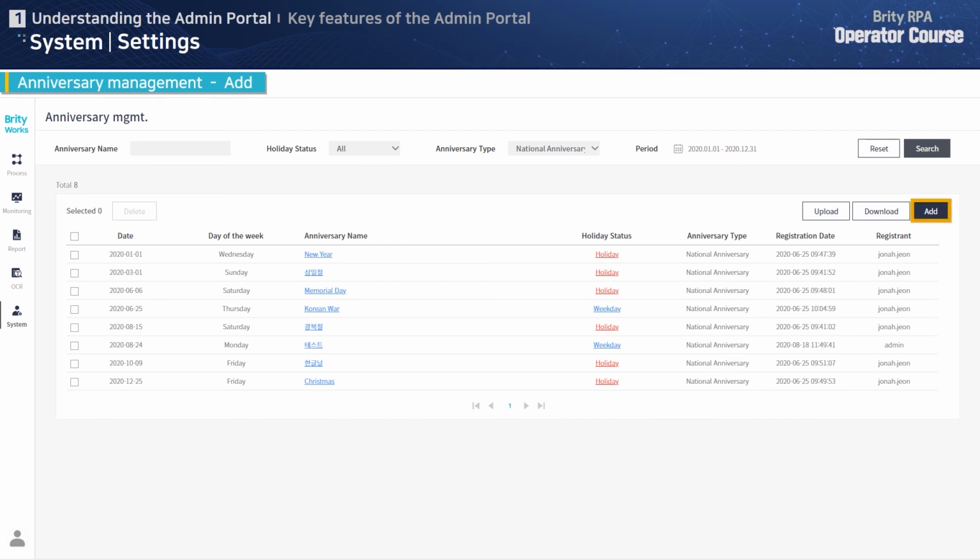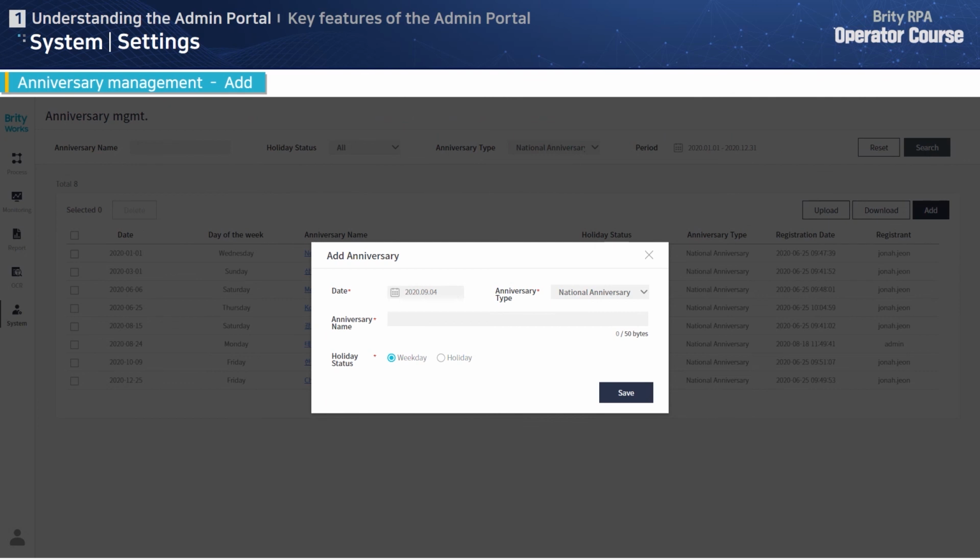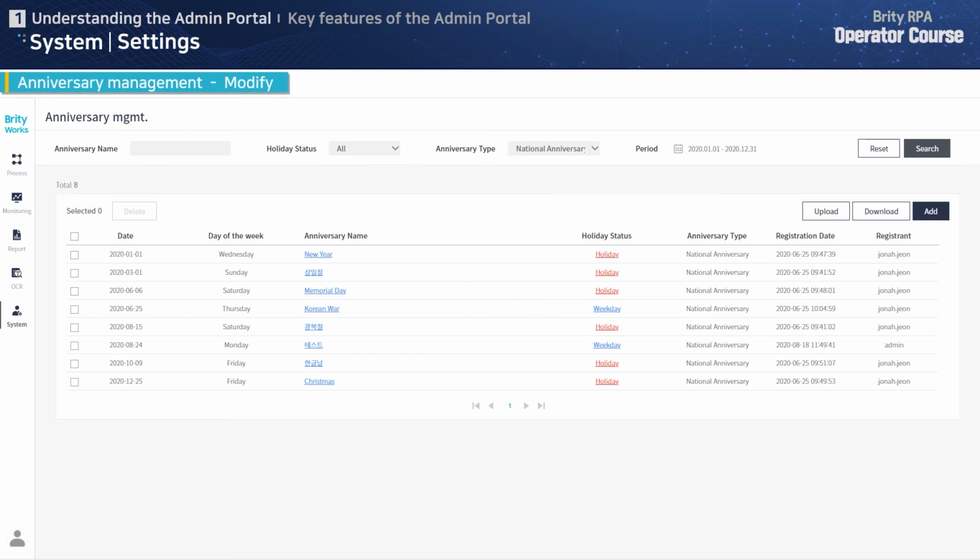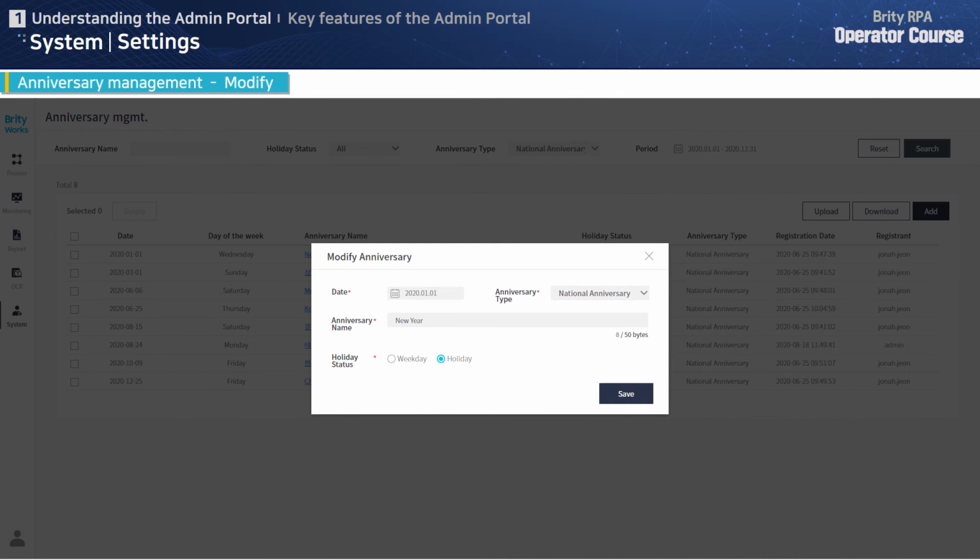Click the Add button. The Add Anniversary pop-up window will be displayed. In the pop-up window, fill in the essential fields, such as the date, anniversary type, and holiday status, and click the Save button to complete adding the anniversary. To modify an anniversary, click the anniversary name of the anniversary. Then, in the Modify Anniversary pop-up window, make changes to the information in the date and anniversary type fields, and click the Save button to apply the changes.